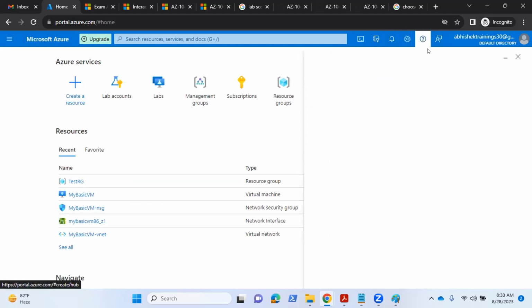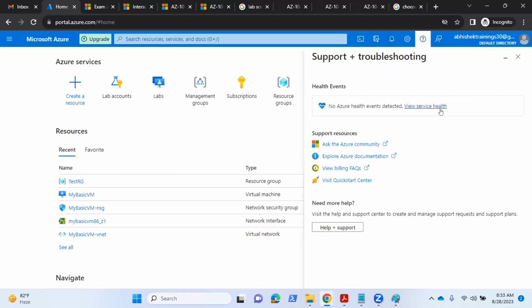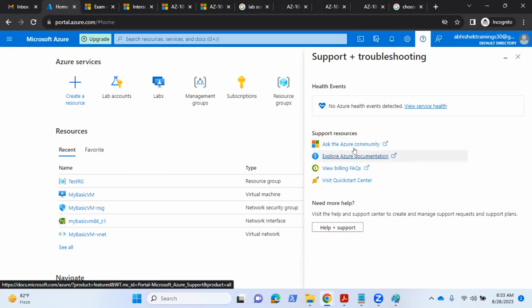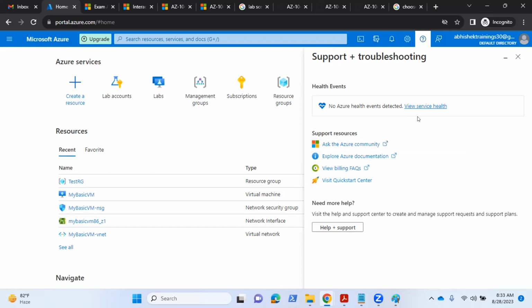Then there is help, support resources, ask the Azure community. There is a group like the Azure community. You will go and see. If you want to post some questions over there, you can view. In that community, some predefined questions are answered. You can check there in the community if you want some answers for anything.